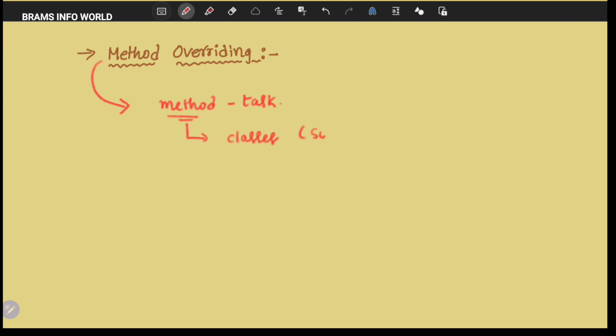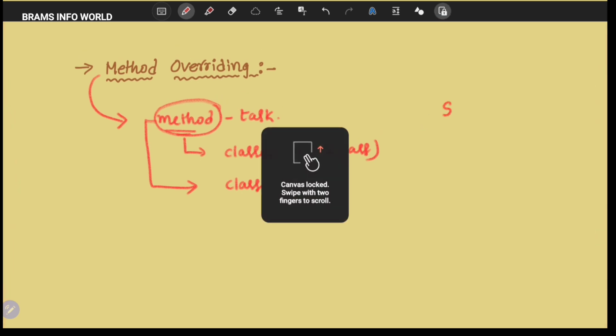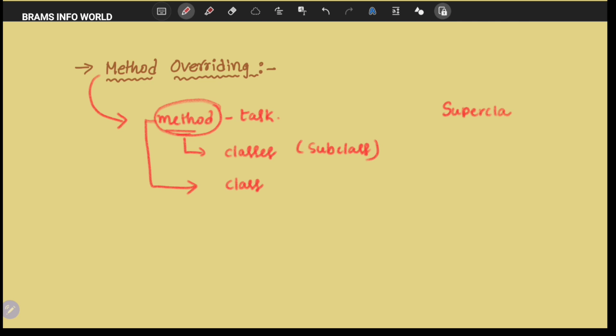Exclusively subclasses. So that means a method is going to be defined in a class, and not only one class, this method is also defined in one more class. Okay, so what I'm saying is, a method is defined in the superclass as well as the subclass. Here the superclass contains the same method, and the subclass contains the same method. So this kind of mechanism we can call method overriding.